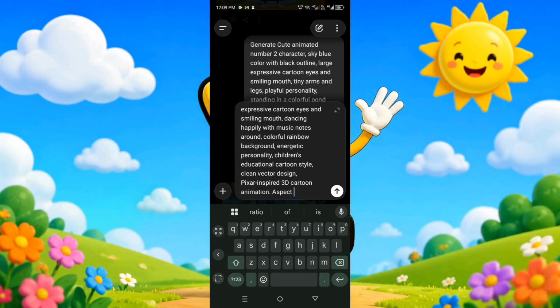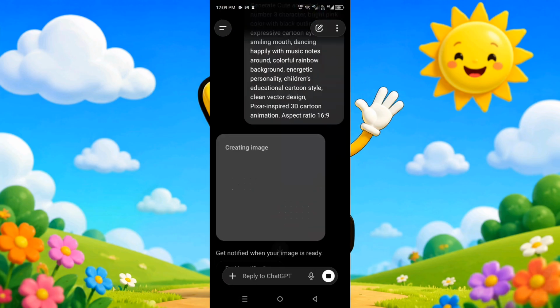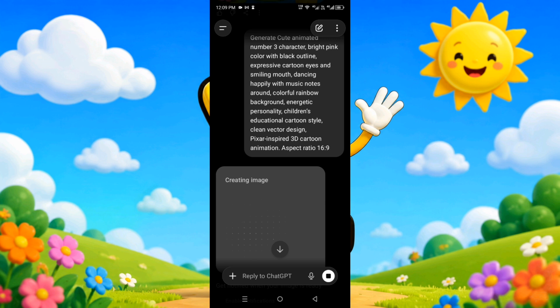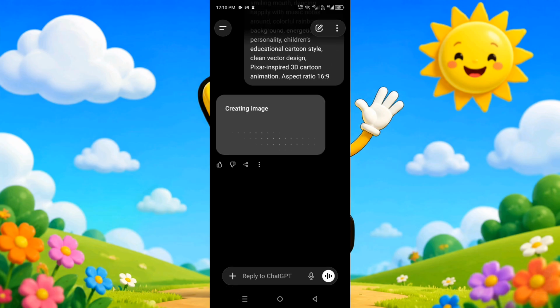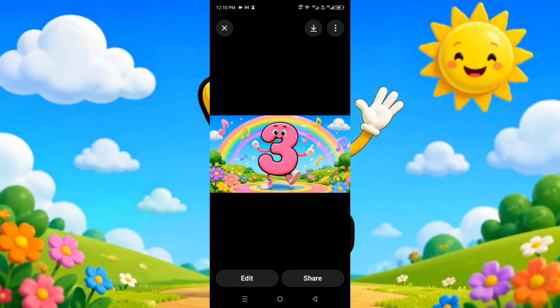You can write your desired aspect ratio. This is important so that you get your image in your desired aspect ratio. So I'm just going to click on send and ChatGPT is now generating my image number 3 for me, and all you have to do is to be patient. Now my image number 3 is ready. You can see how cute it is. All I'm going to do is click on it and then download it using the arrow at the top right corner to download it into my device.